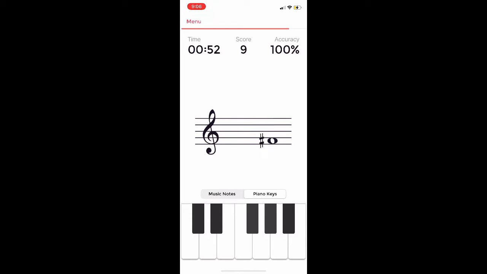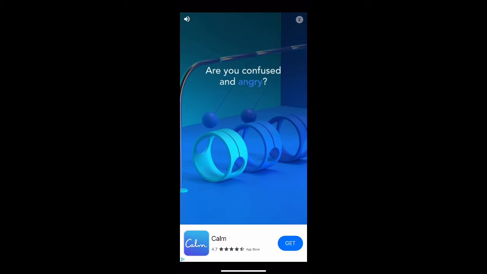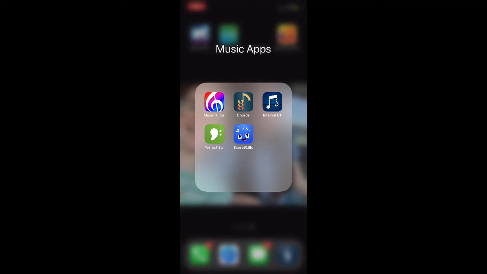It records your accuracy, your score, and it times you for a specific amount of time that you choose. When you get wrong notes, the accuracy goes down, your score goes down. One more downside, ads. The next one that we have is called Chords.